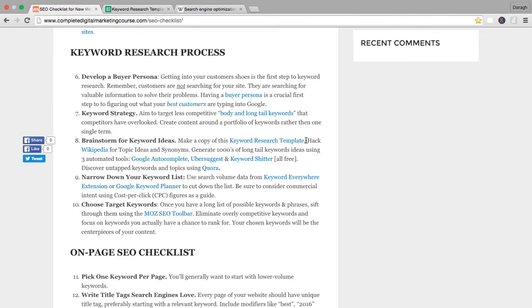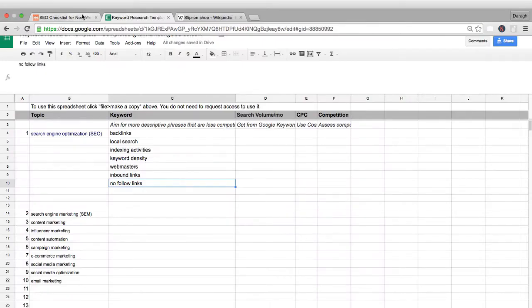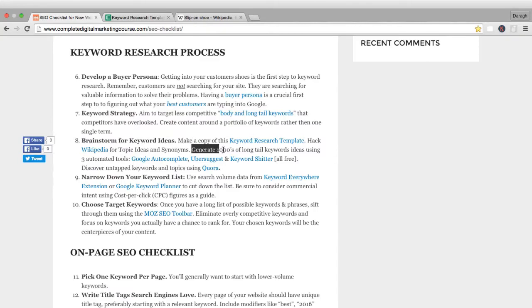Recapping and returning to our keyword research process, then essentially what we've done already is we've made a copy. We've hacked Wikipedia for topic ideas. To build out our email list even further, what we can do is move on to step 2, which is to really generate a lot of long tail keywords using these 3 automated tools. So we're going to start with Google Autocomplete.